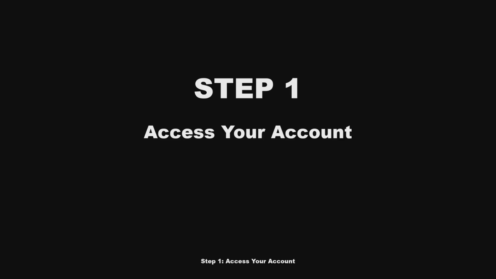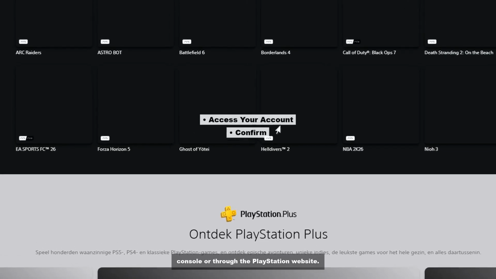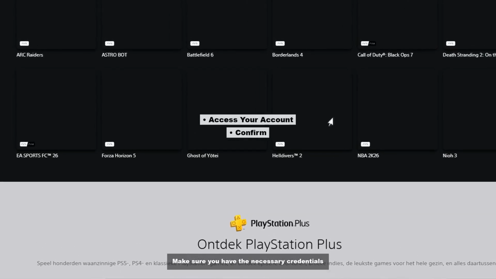Step 1. Access your account. Log into your PlayStation account on your console or through the PlayStation website. Make sure you have the necessary credentials to access your account.